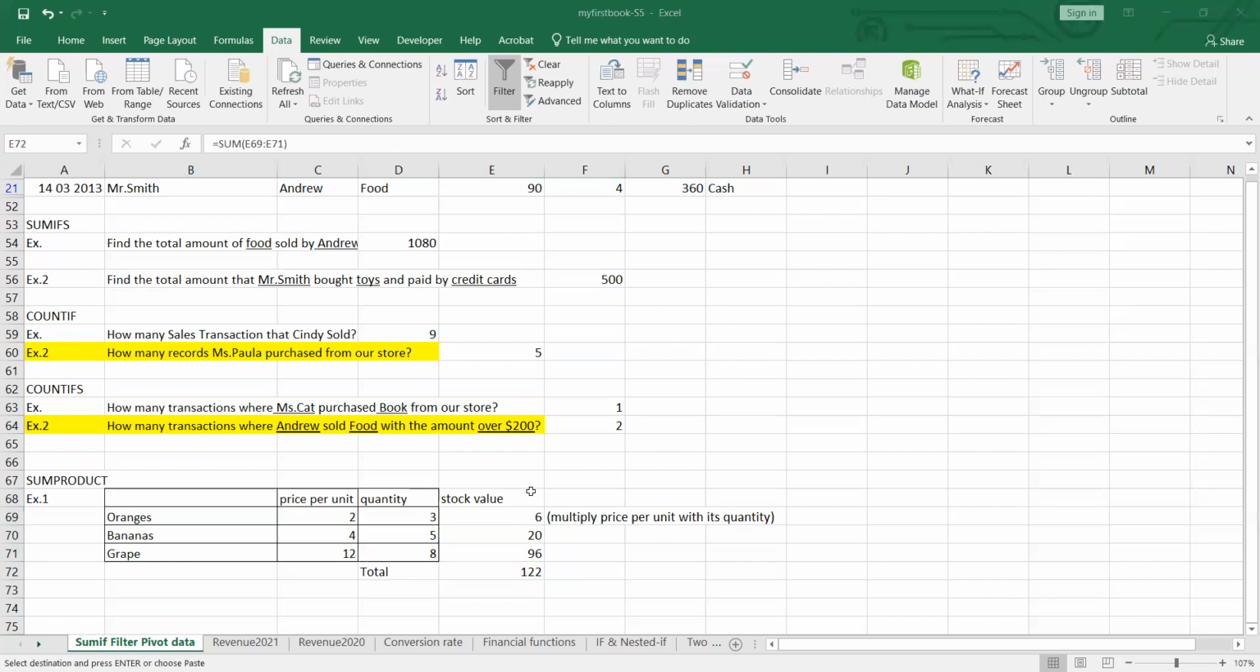Now, we have learned about the sum product already. To find this value, 122, we do like this. We set up the price per unit as array 1 and quantity as array 2. As I mentioned earlier, the number of cells of array 1 and array 2 must be equal so that they can be multiplied one on one directly.